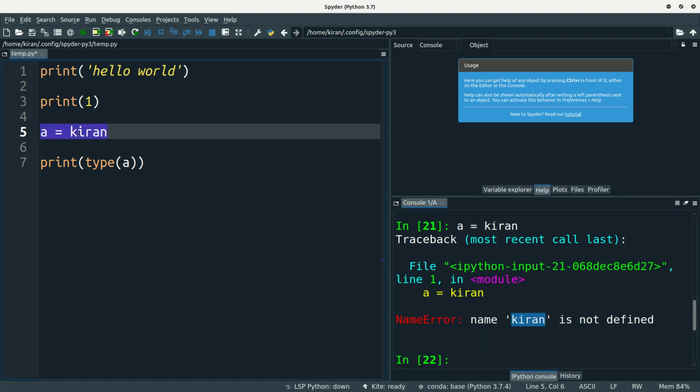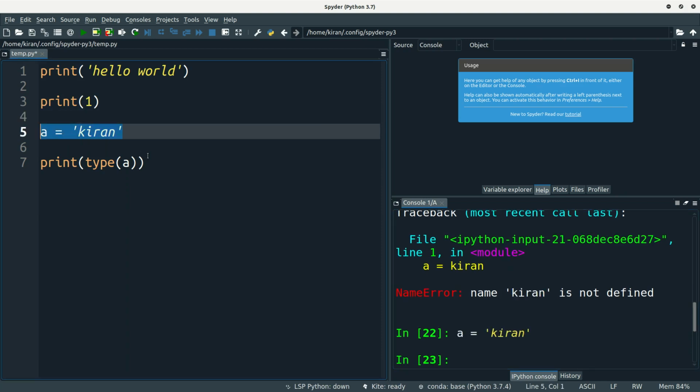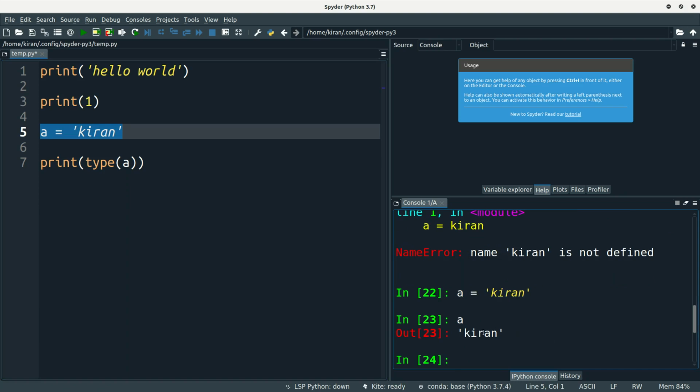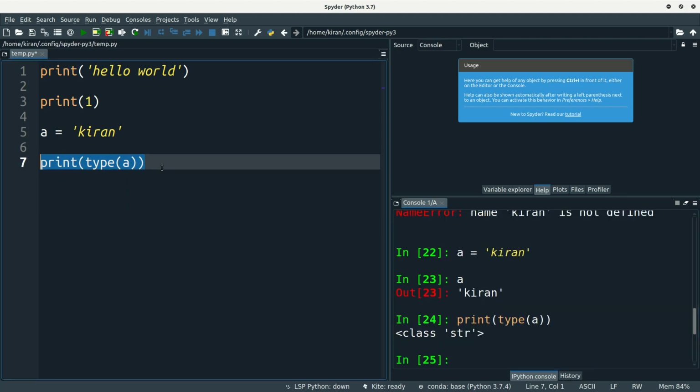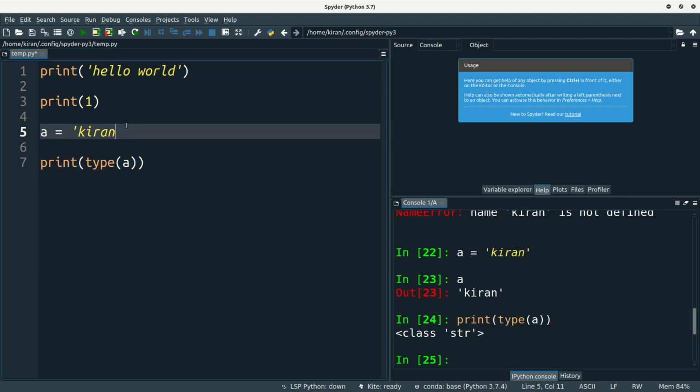If you want to define some string, you should use either single quotes or double quotes. So this is fine. Here you can see Kiran is a string, and I will also show you the type of a. Here you can see Kiran has string type. You can also use double quotes.